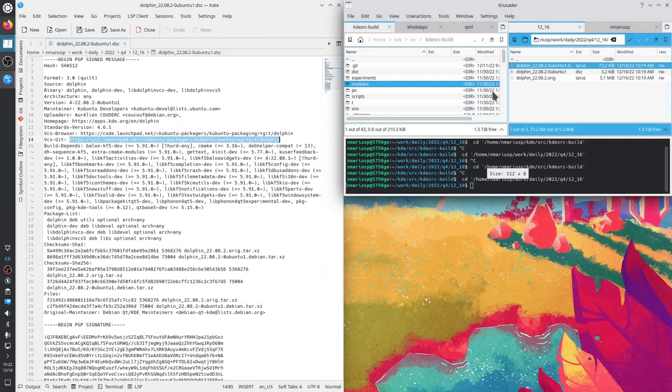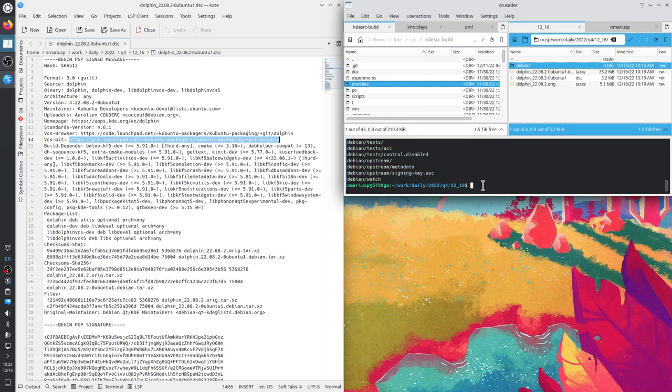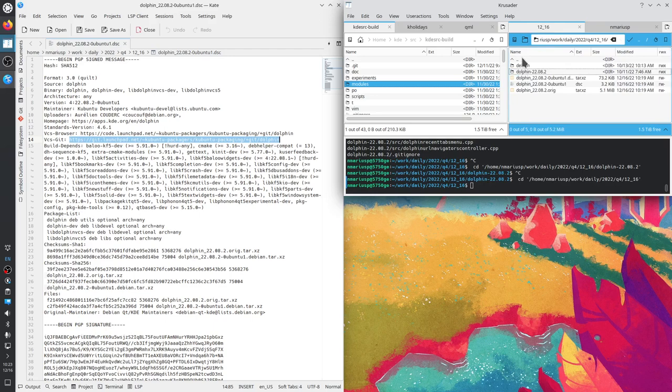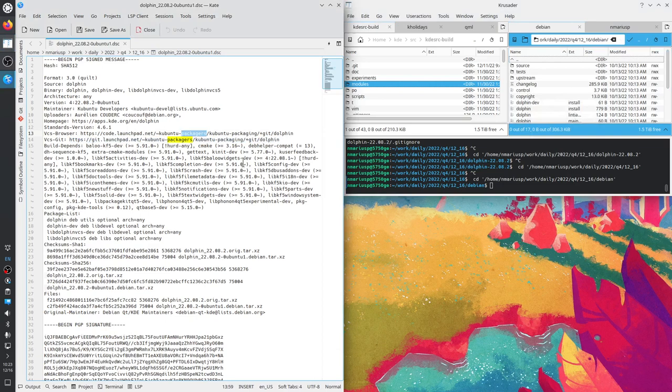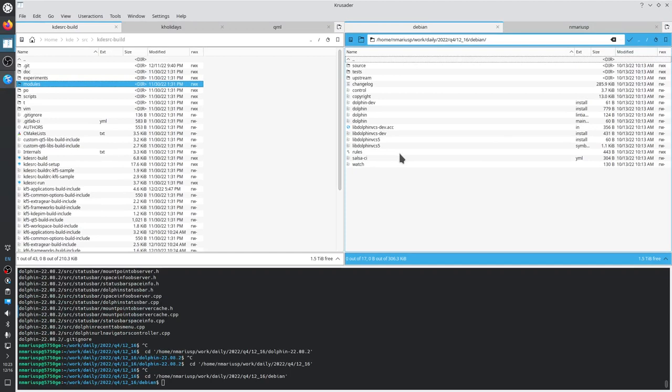So it's tar minus xjvf. Okay, so there's a debian directory. And then there's another tar.xz file, the original KDE source code release tarball. Okay, so we have two directories. This one comes from the KDE community. This one comes from the Kubuntu packagers Ubuntu team, and from Debian.